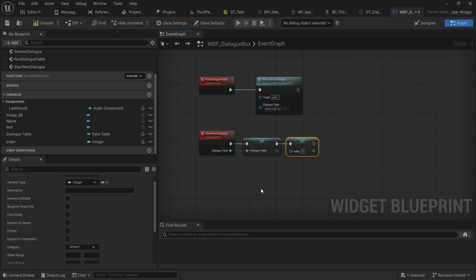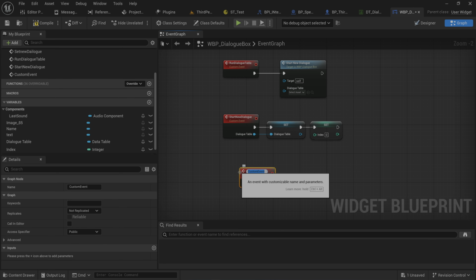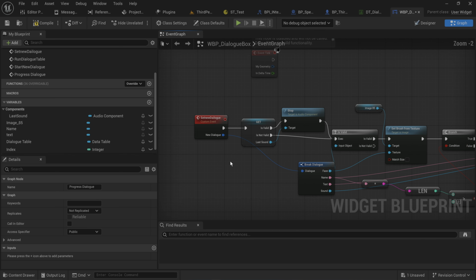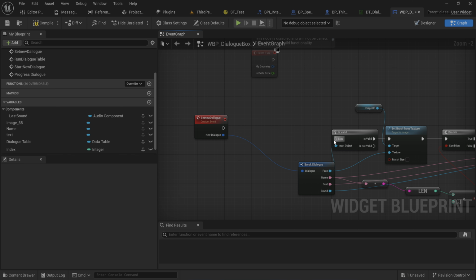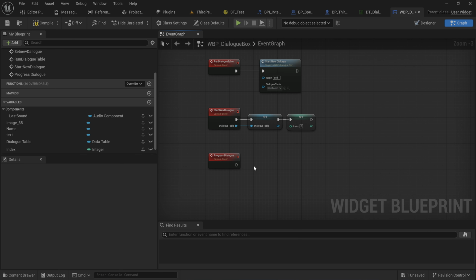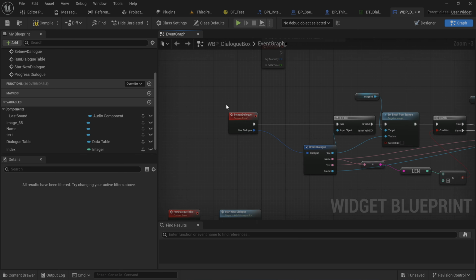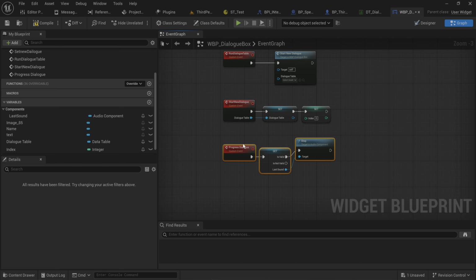Then we want to make another custom event again. We're almost done with the custom events, I promise you. I'll make a new custom event, and we're going to call this progress dialog. And I'm going to take the thing that we made up here in set new dialog, where we had the last sound stop playing if it exists. We're actually going to take that from set new dialog and set that up in progress dialog instead. It's kind of alright to keep it where it was, but I like having it in here for the way that it progresses through the code.